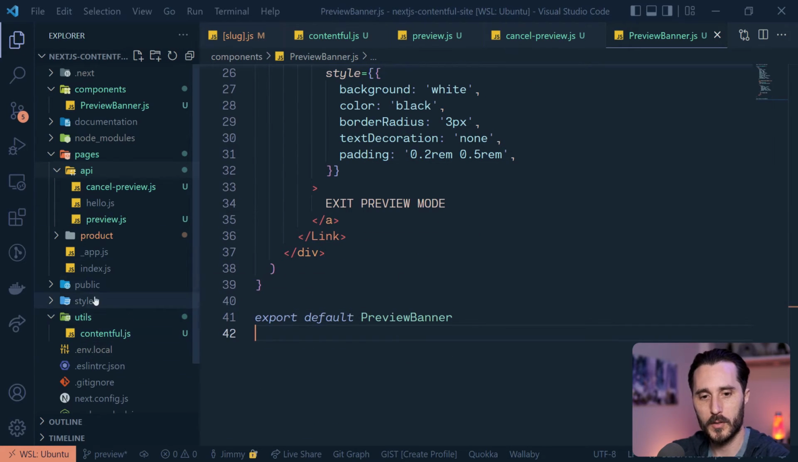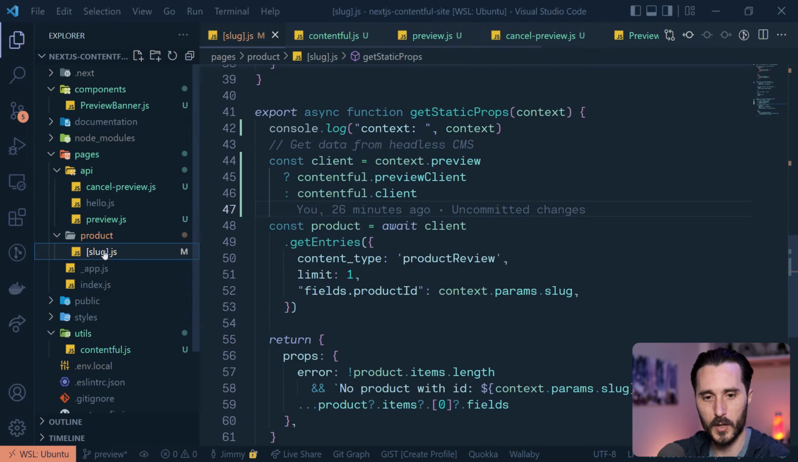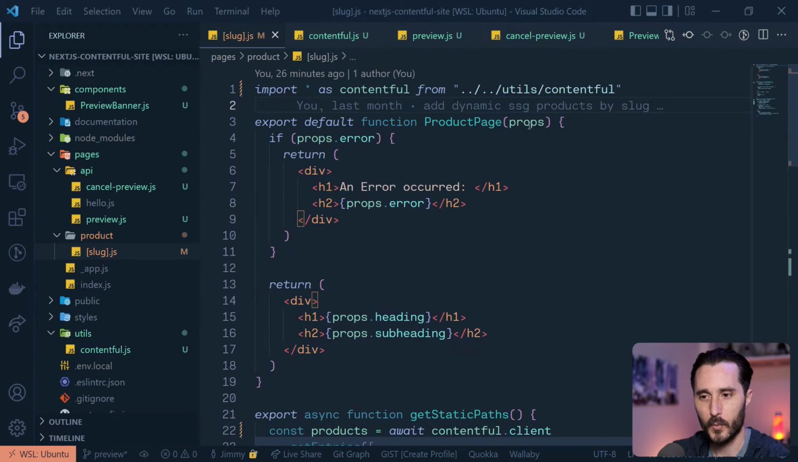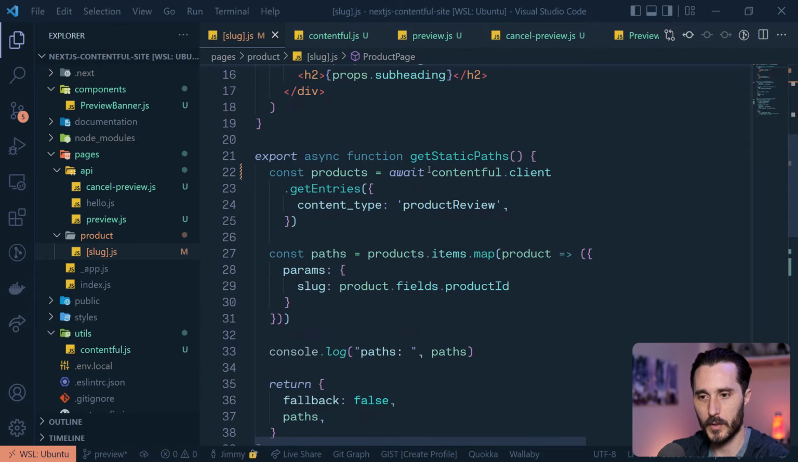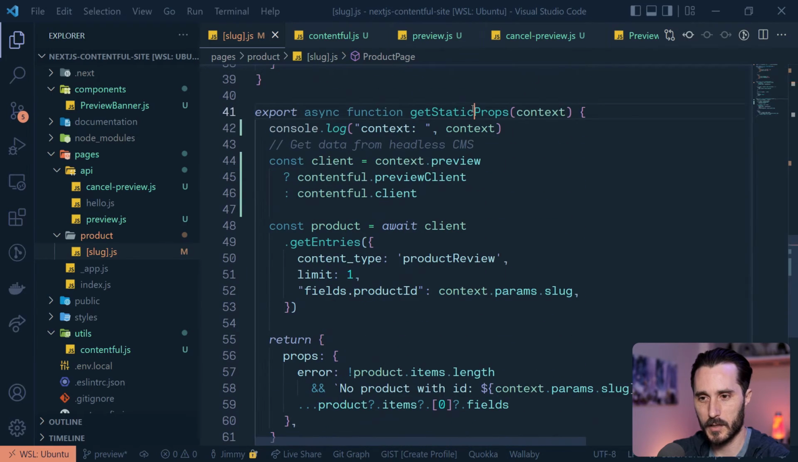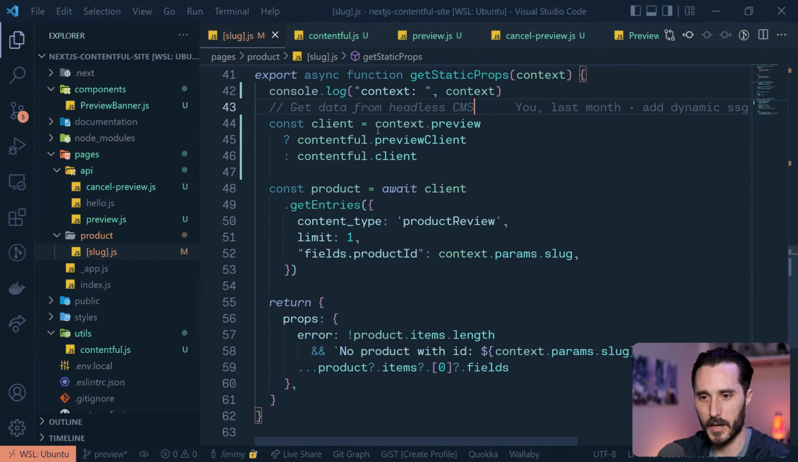Now, next, what we want to do is go to our slug page here. We're only going to show this on the product slug here. We essentially want to have a props.preview or something like that. So what we would do is go down to getStaticProps, and you'll notice that we had this context.preview to determine this, which of course you could destructure if you want to.